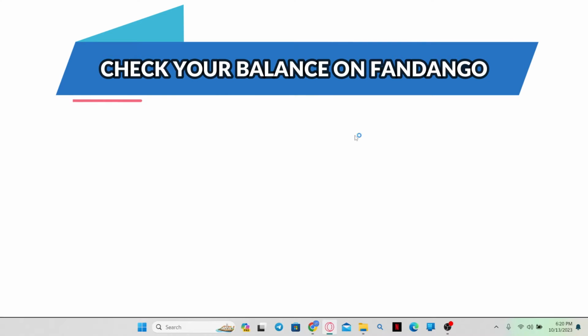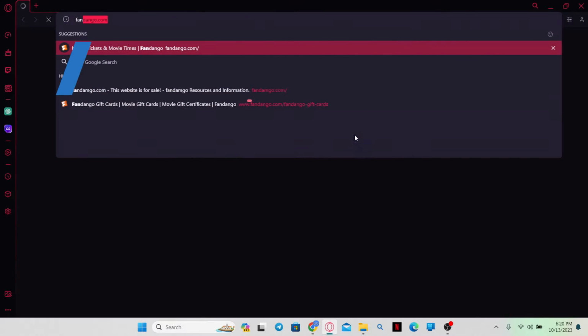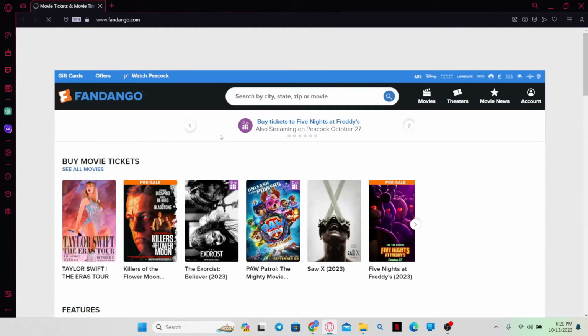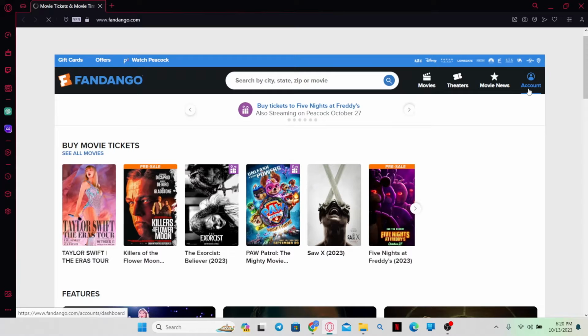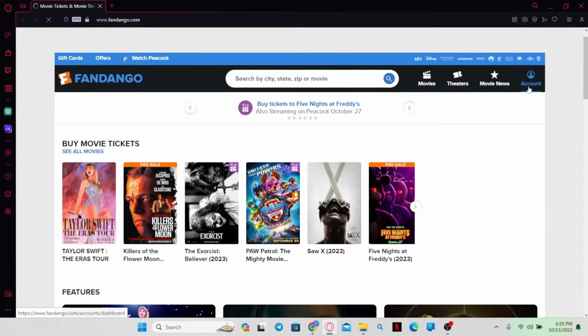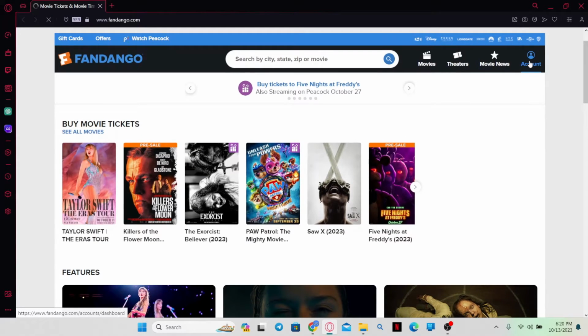First of all, just open up your web browser and then in the address bar type in fandango.com and press enter. You will then be taken into the official Fandango website where you can log into your account if you haven't done so already by clicking on the join/sign in button at the top right corner. If you have already signed in, then this will show an account menu instead.